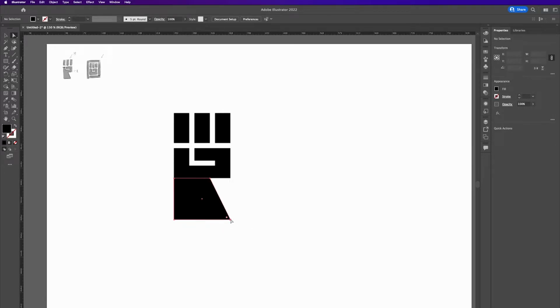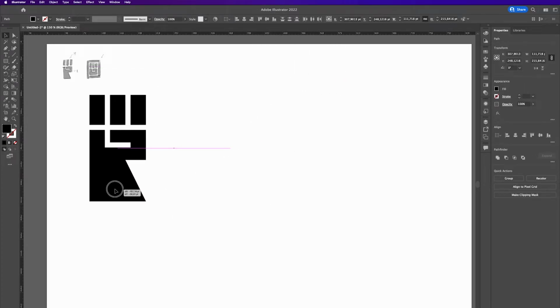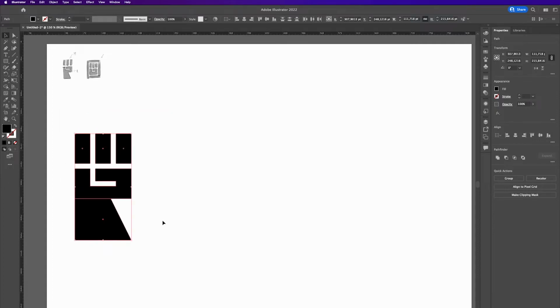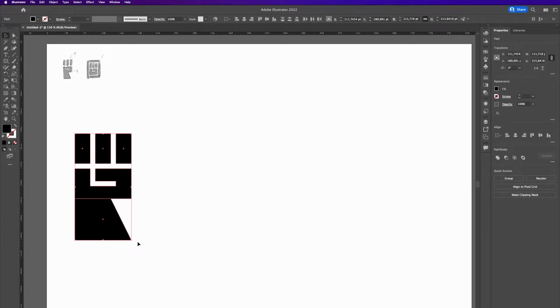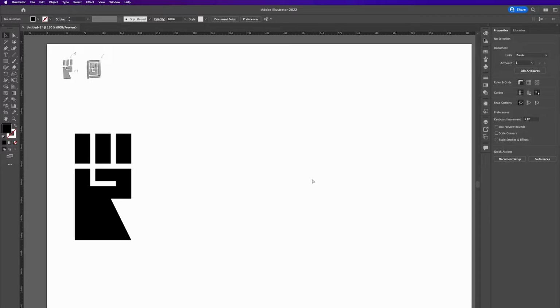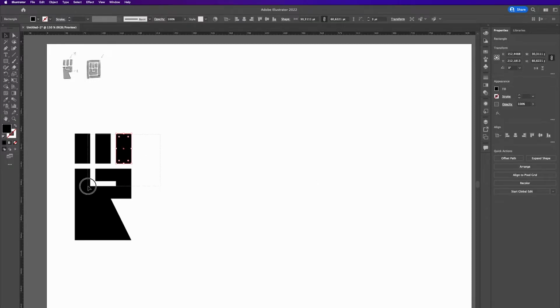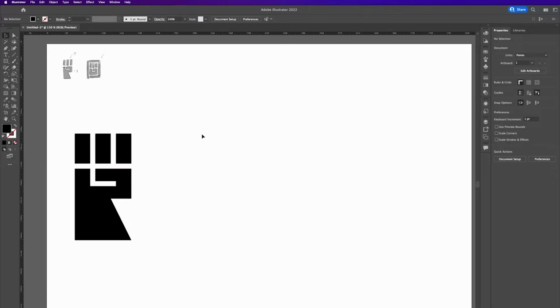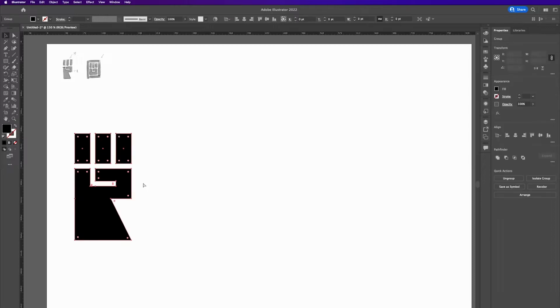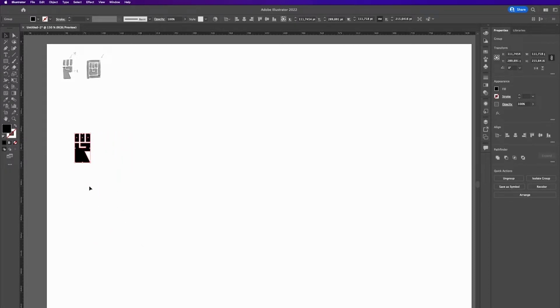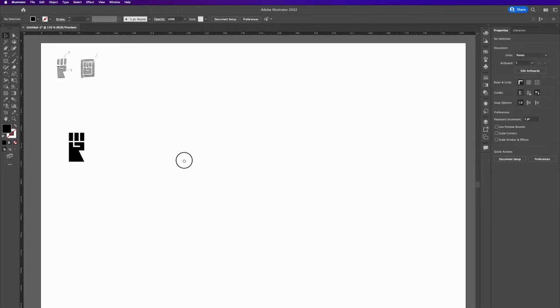Then we just can connect it to the side. Yeah, this one looks pretty cool so far. So this one is the first draft. Quite like it. So let's connect those elements together, and then we'll just group them. There we go. Then we just can make them smaller. There we go. Our first fist.